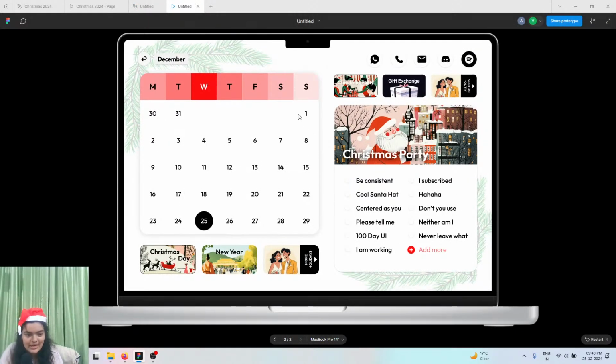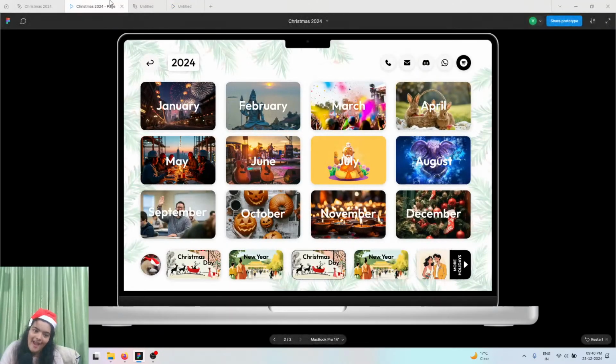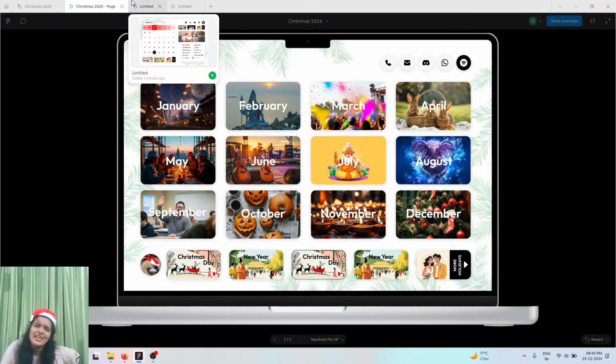Anyways, jokes aside, this is the second UI that we're building out. We've just changed the name to December, and you don't want to build out really crappy UI designs.